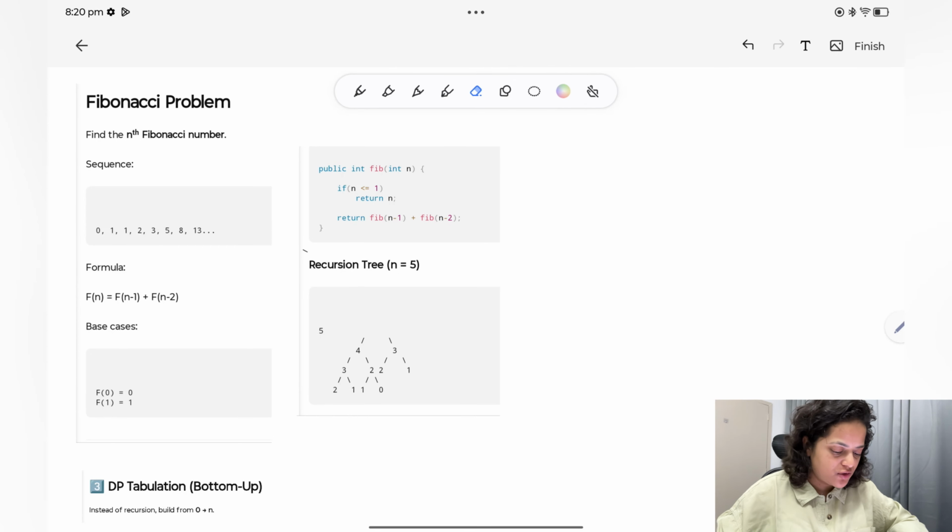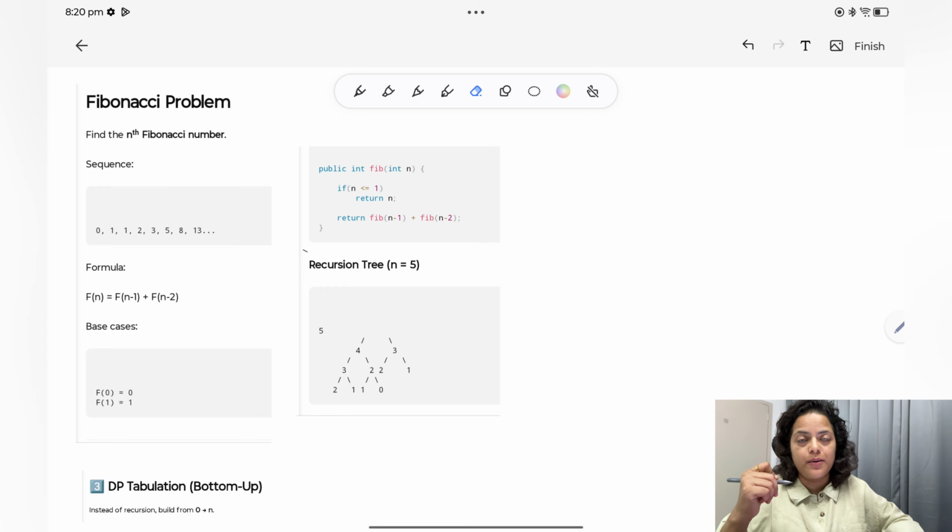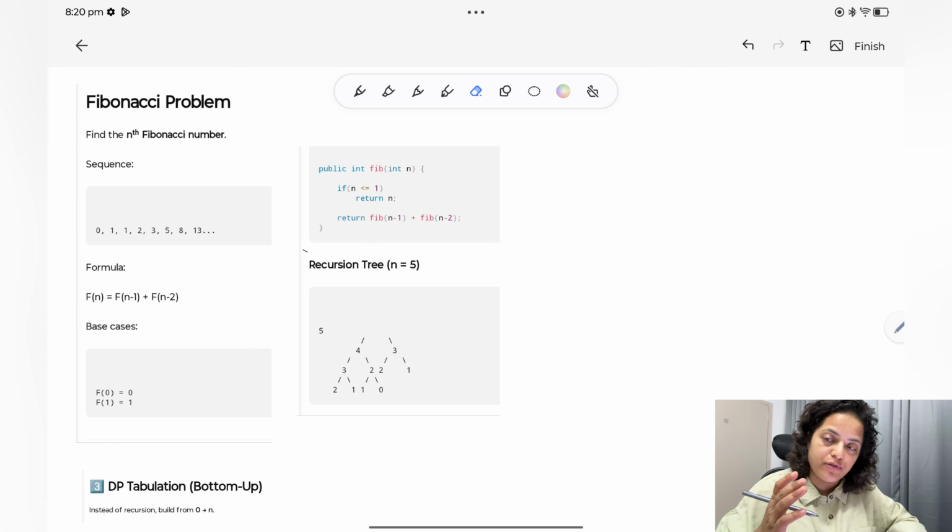Hey guys, let's discuss a new problem from the dynamic programming series. The first problem is Fibonacci number. Let me explain that we will be covering 8 to 10 important patterns in dynamic programming, and the first pattern is 1D array. We will be solving 4 to 5 questions in this pattern. So the first problem is Fibonacci number.